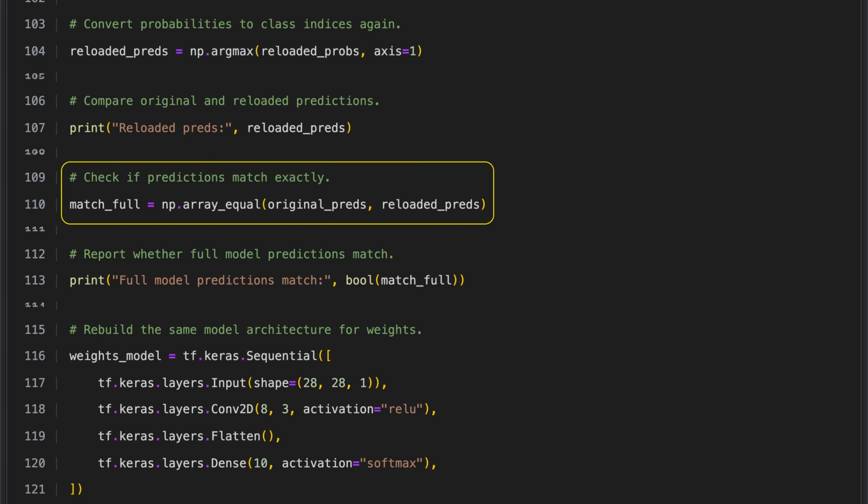We verify that the reloaded model behaves the same as the original by checking whether their prediction outputs match exactly. To do this, we compare the two arrays of predictions using a function that tests if all corresponding elements are equal. If the function returns true, it means every prediction is identical, and the reloaded model is fully consistent with the original model.